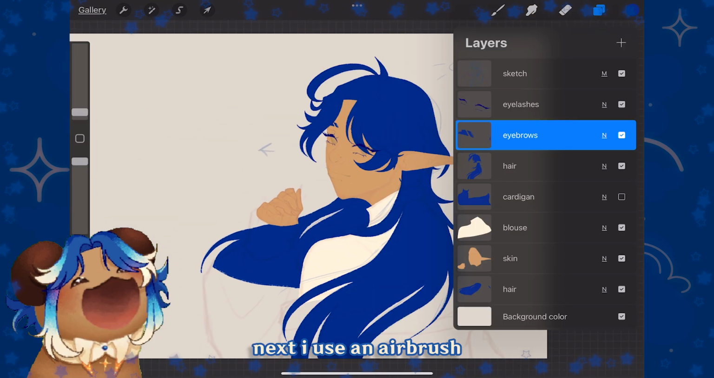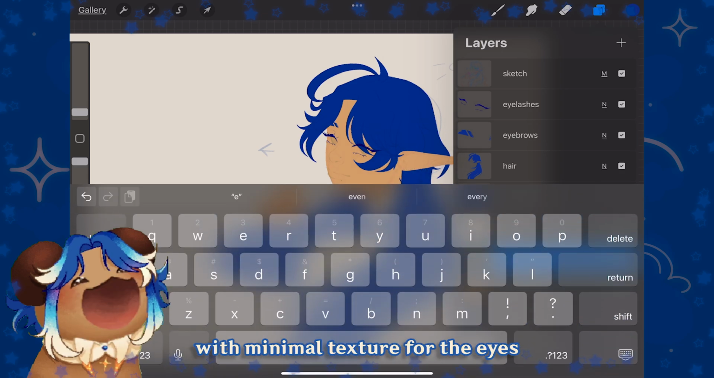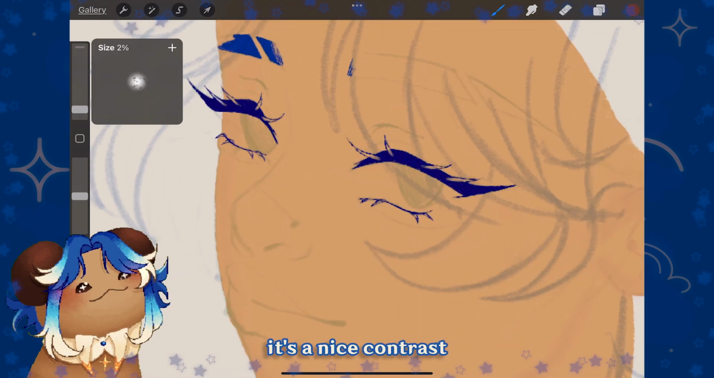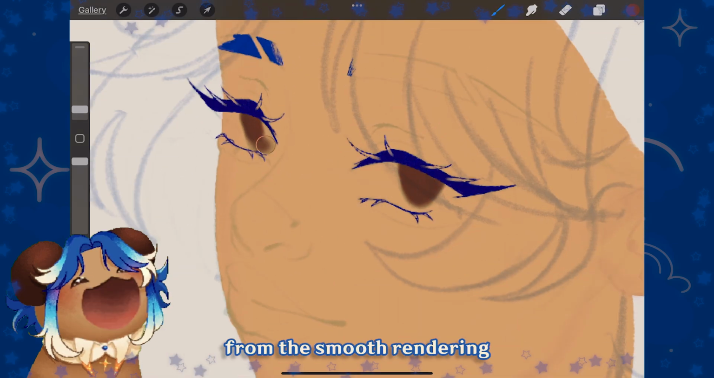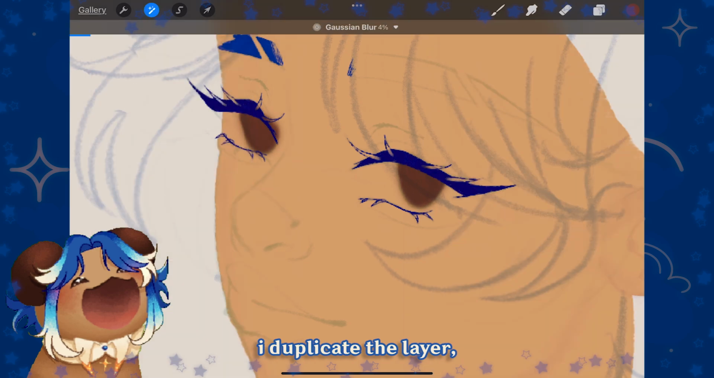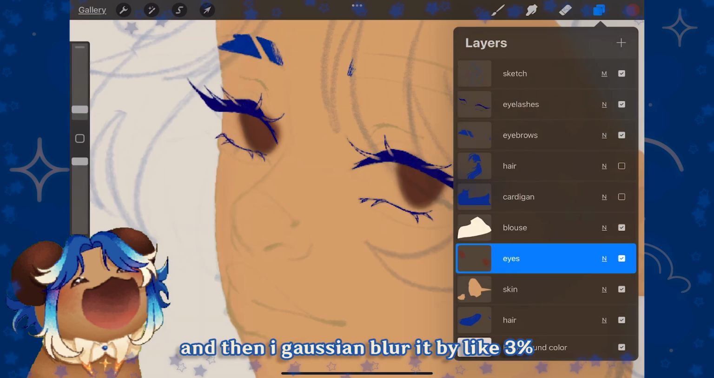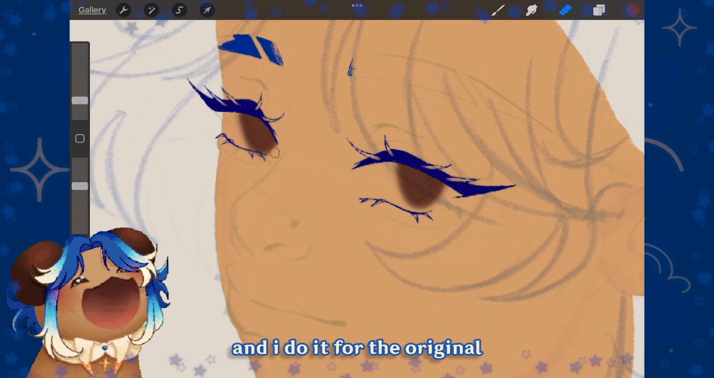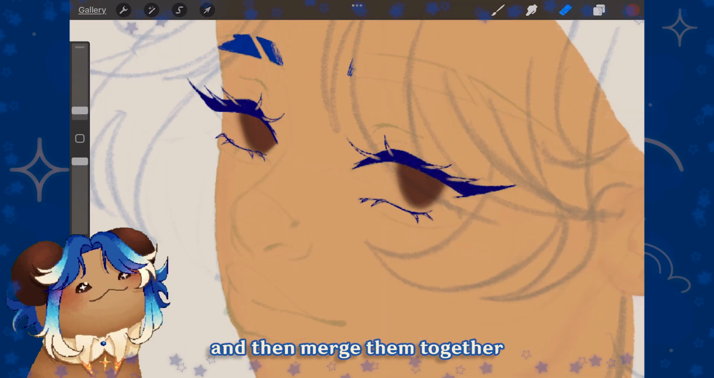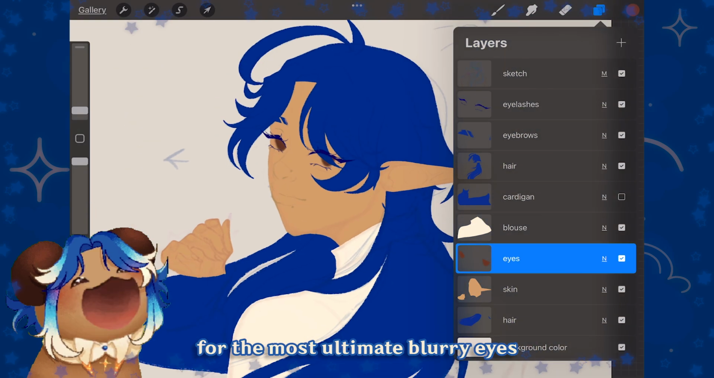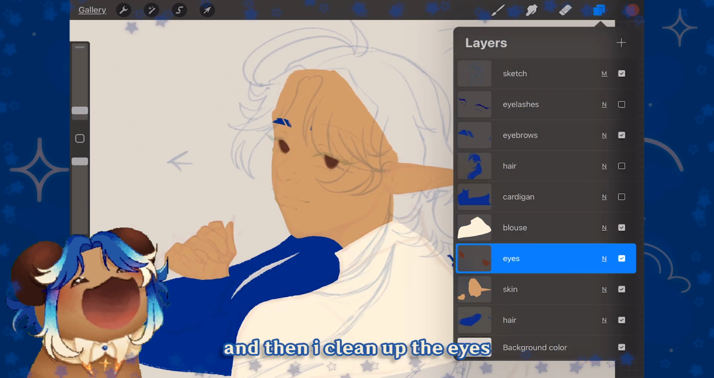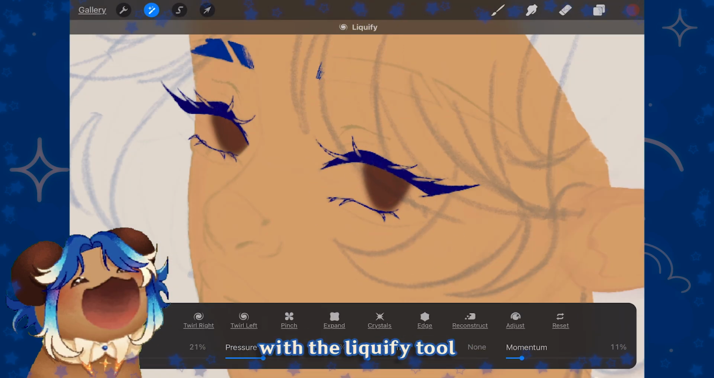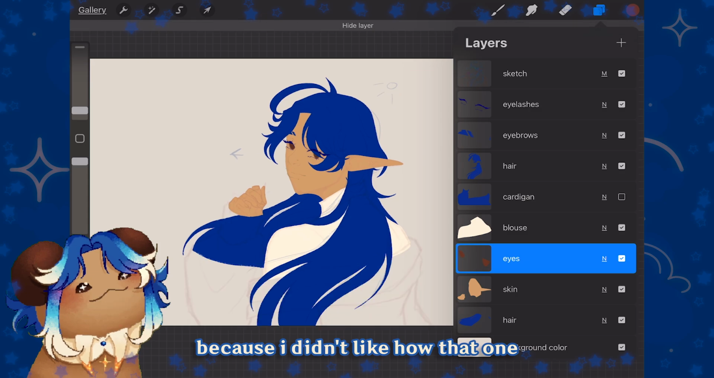Next, I use an airbrush with minimal texture for the eyes. I really like the look of blurry eyes. It's a nice contrast from the smooth rendering. Next, I draw the eyes, I duplicate the layer, and then I Gaussian blur it by like 3%. And I do it for the original eye layer as well, and then merge them together for the most ultimate blurry eyes. And then I clean up the eyes. I also fixed that one eye with the liquify tool because I didn't like how that one eye looked.